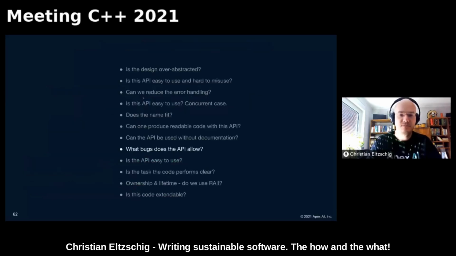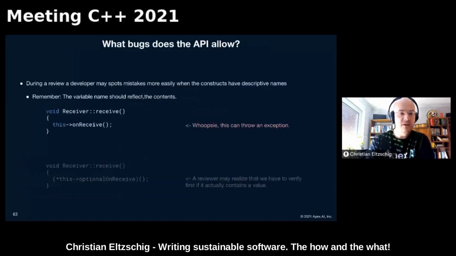Now let's take a look at what bugs an API allows. And we take a look at our callback. Let's say, for instance, we have the on-receive callback, and we just call it. And here we can easily throw an exception, for instance, when we use a std::function, but the std::function does not actually contain an object. The better way would be, for instance, to make this object optional on receive, and then the reviewer says, it's optional. We have to verify that this actually contains the value, and then we can call the stored function. But we have some drawbacks here also.